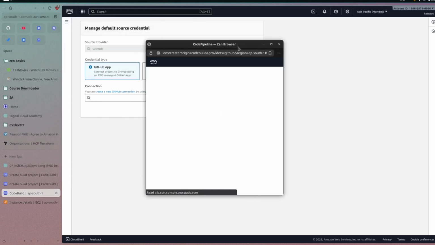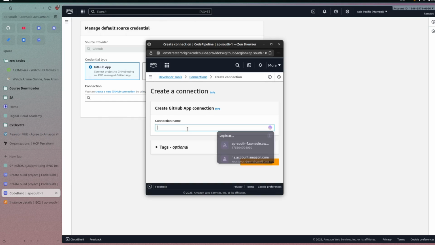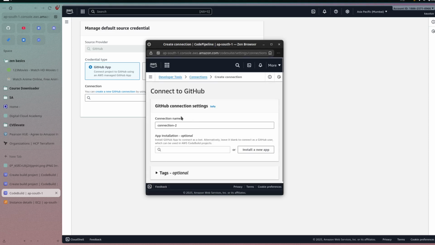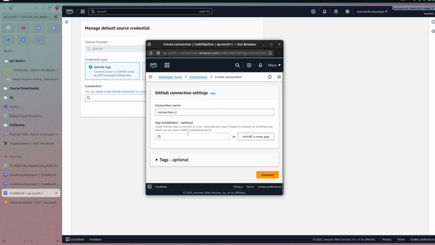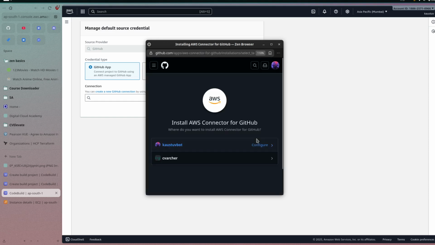It will open a different tab, and it will ask you to give a name. So I'm just going to say connection 2 for now. You don't need to tag, just connect to GitHub. Once that is done, it will ask you to install a new app. Then just click on install a new app, and it will go to your GitHub account and ask for your login.